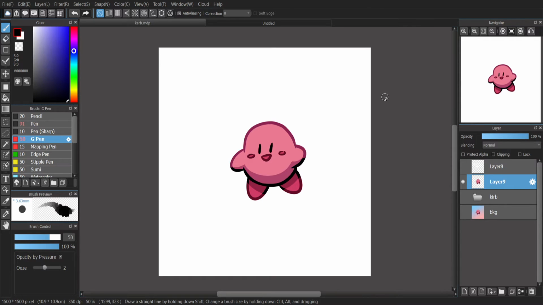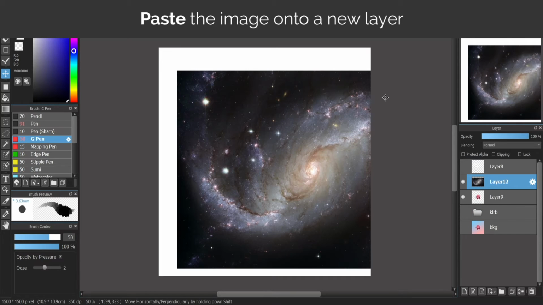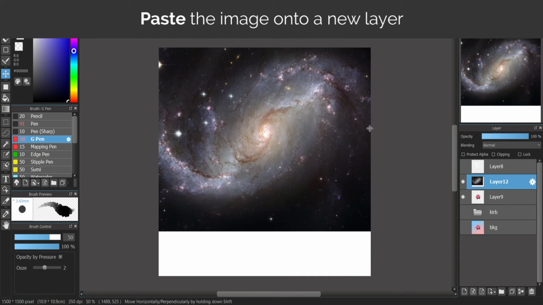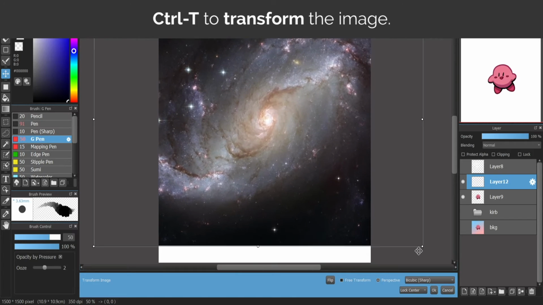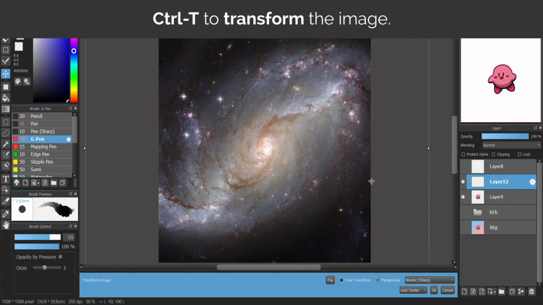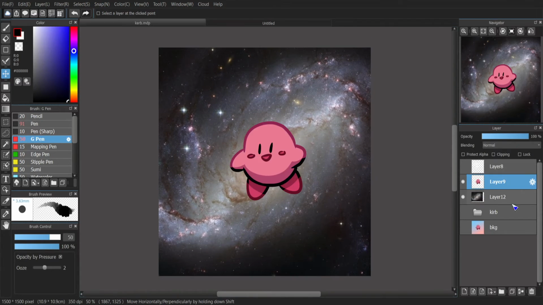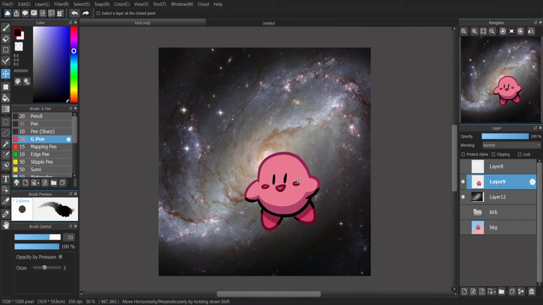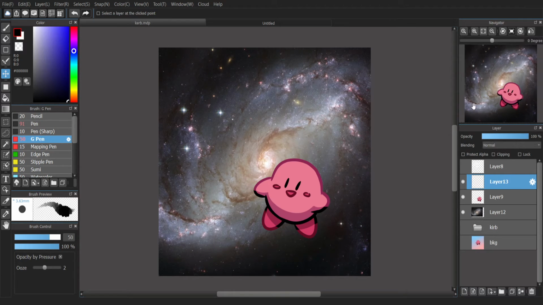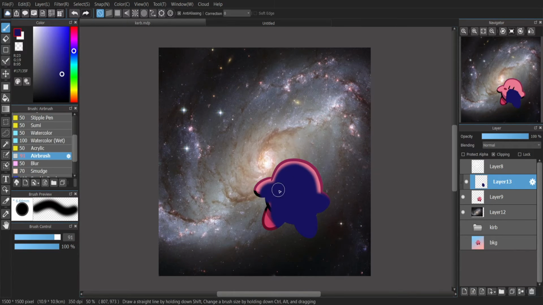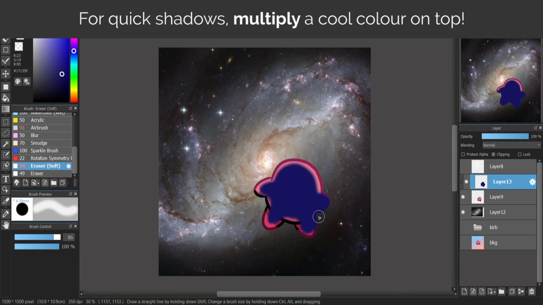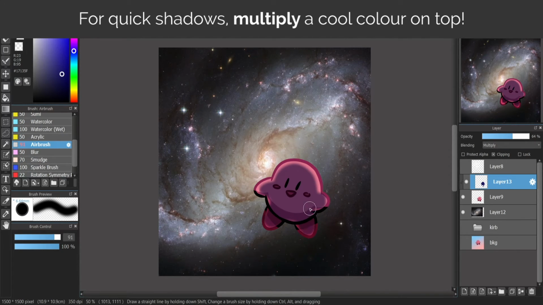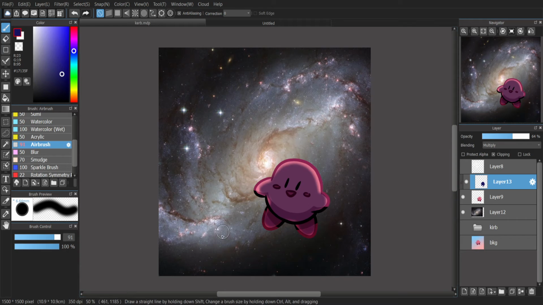I hit Control-C. Now all I have to do is hit Control-V. And now the image of the galaxy is in here. I can hit Control-T to kind of finagle it. Hit OK. Let's move that Kirby layer above it. And now Kirby is in space. If I really wanted to add some extra atmosphere to him, put a little shadow on him, just to match the Milky Way a little bit. Alright, but it is nice and easy, right? Whenever you paste things into here, it will automatically make a new layer.